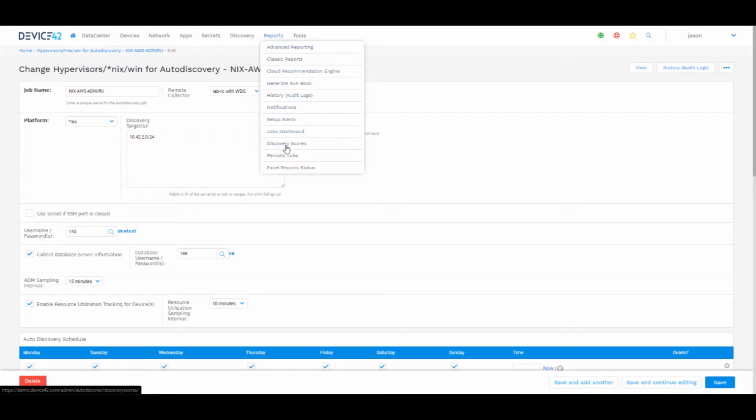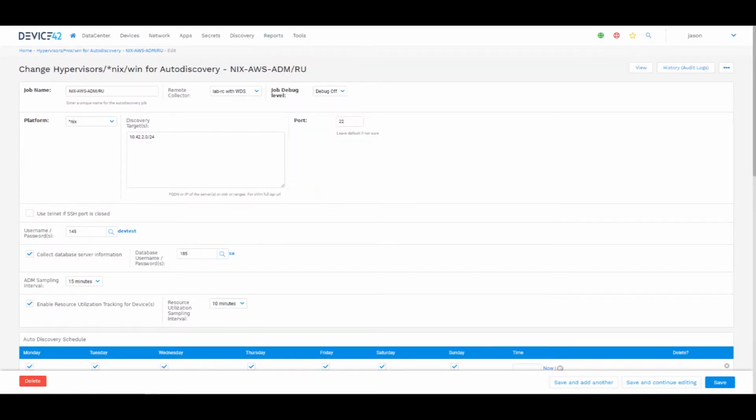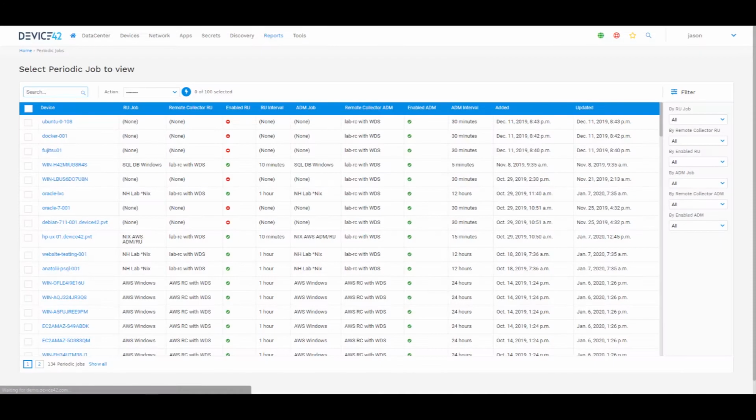And I can find those in reports, periodic jobs, and I'll go ahead and open that in a new tab while that's running. So here we can go ahead and see those, and you'll notice each device that's been discovered and had those options set is going to be enabled with those options. So for a few here we are enabled for the ADM sampling interval running every 30 minutes, and some we have options for RUU and ADM running at both.